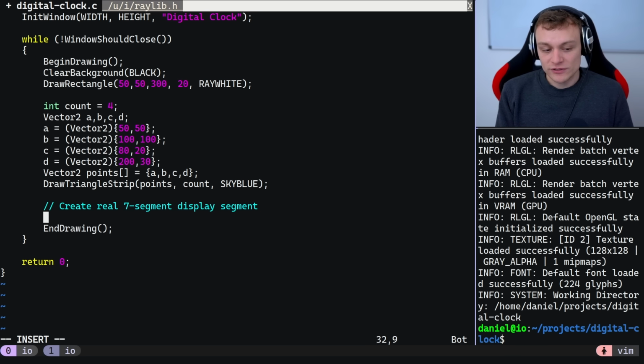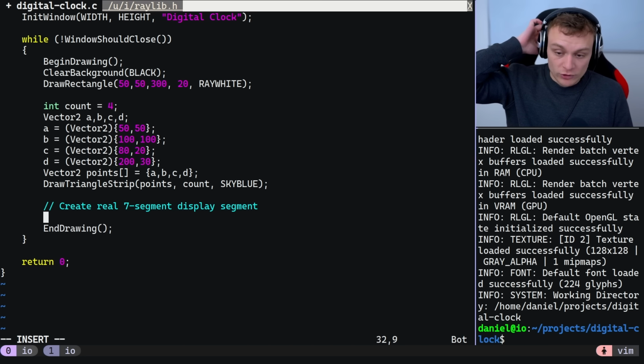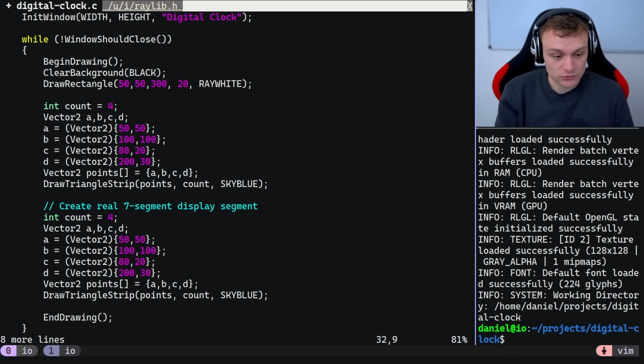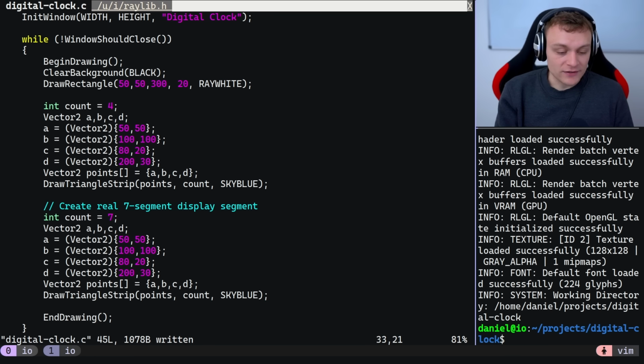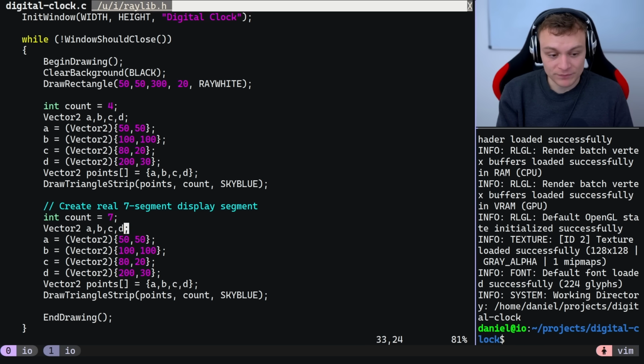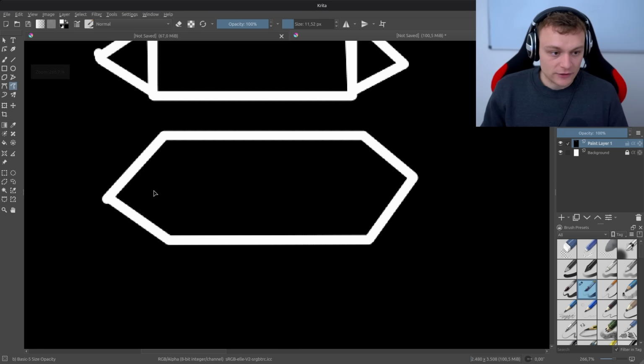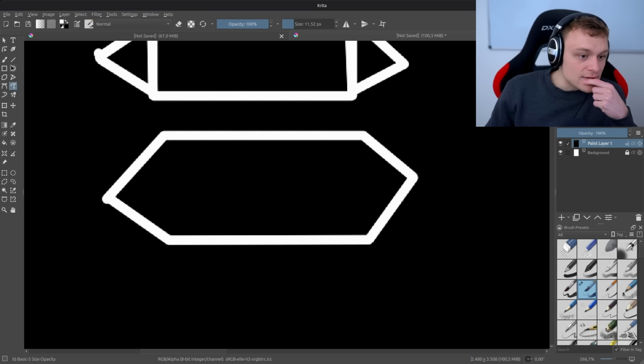Now we just have to define 7 points that we want to draw. We're going to use the same approach as here. It's just going to be 7 points that we're going to draw. So the count is going to be 7. It's going to consist of 7 points that we are going to define here. A, B, C, D, E, F, G. So for a better visual help here, I'm going to draw them here.